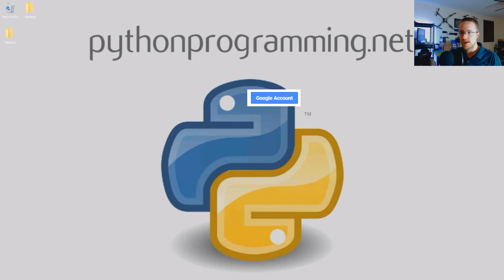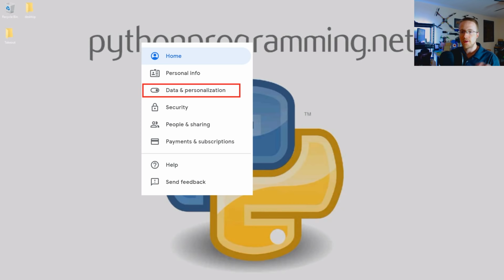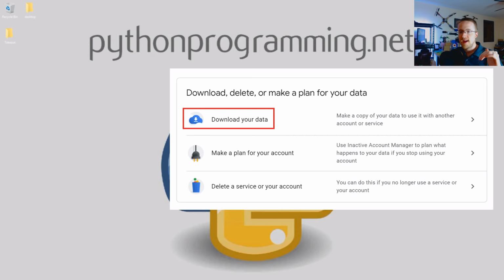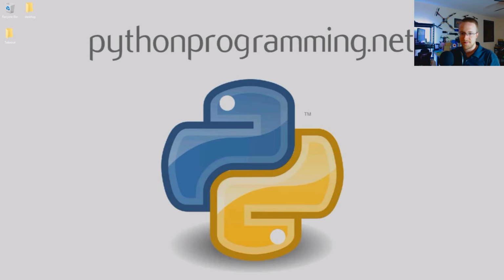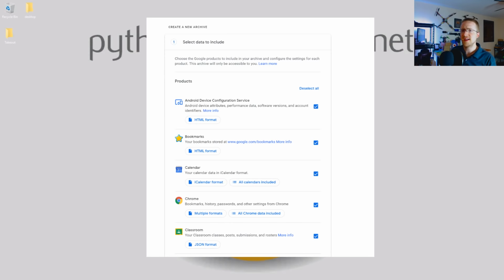log in, there's a blue account icon top right, click on that. And then on the left-hand side, there's data and personalization. You can click on that. And then from there, scroll down just a little bit, and then you can download your data. And then you're going to pick the things that you want.